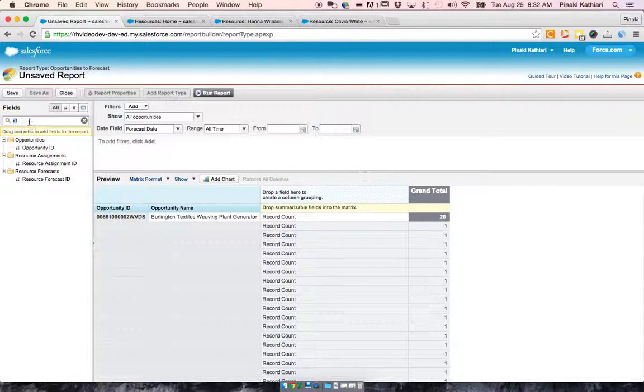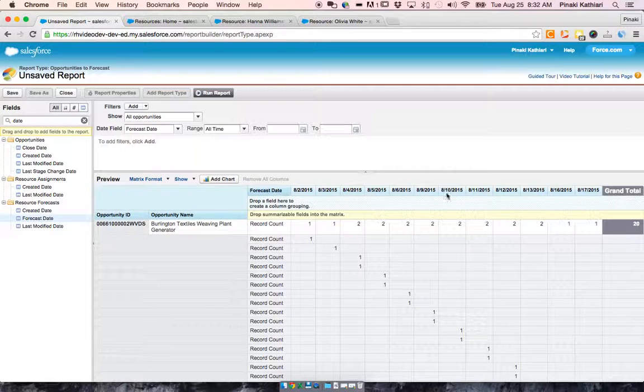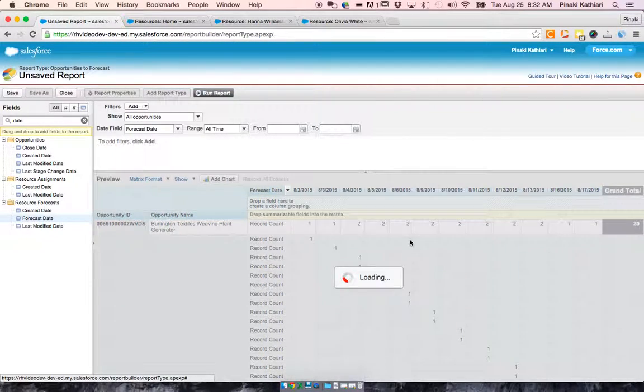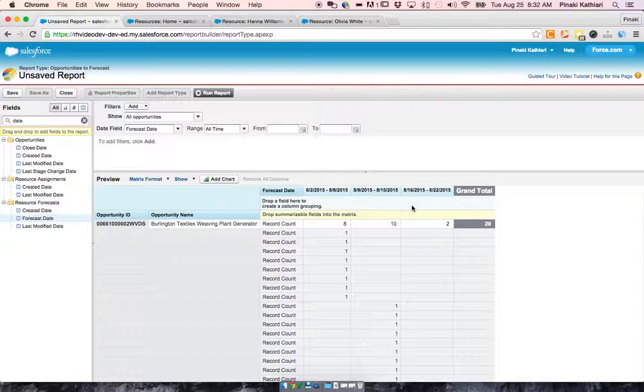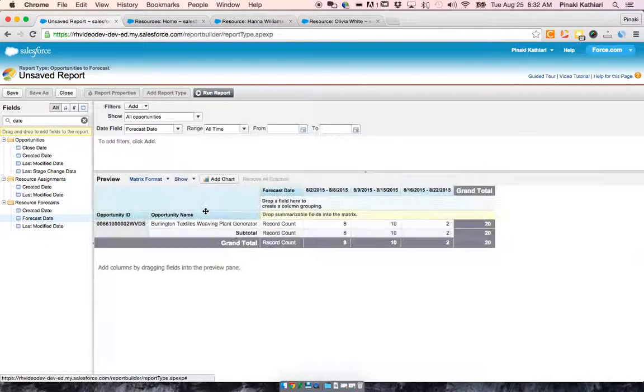So the next field we're going to add is the forecast date. Here's the forecast date, and we're going to pop it up here for the top x-axis. And then we're going to group these dates by week. It's defaulted by day, and that might be a bit much. There's a lot of stuff here. I'm just going to remove the record counts and remove the details. I can't remove the record counts yet because I haven't added something in the middle yet.